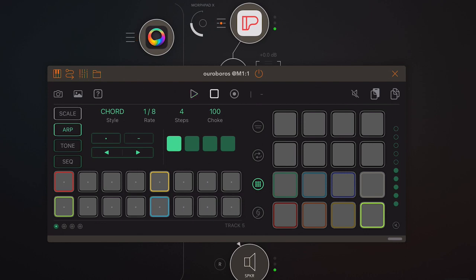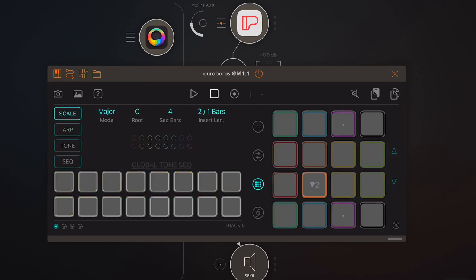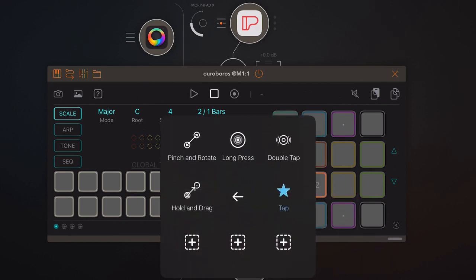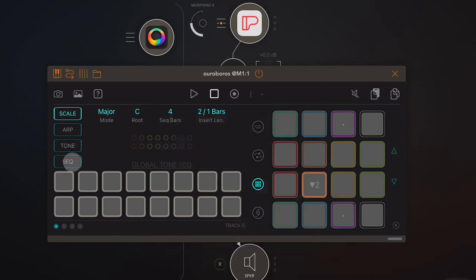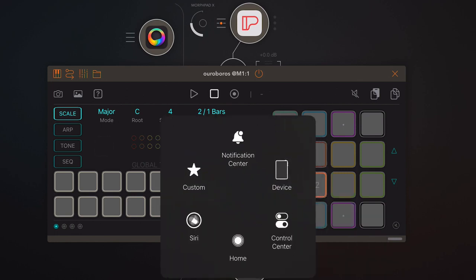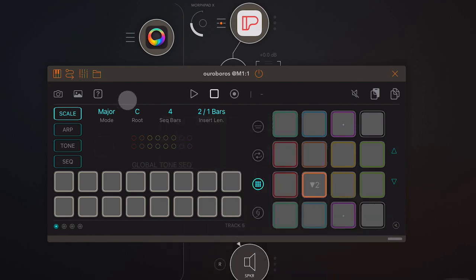Okay, so you can see we have all of that playing, and now we're going to jump into the scale mode. The scale mode is, unlike the other three modes, the ARP, tone, and sequence, not specific to each track. It's a global option. So whatever changes you make in the scale mode apply to every track across the Yoris sequencer. So the first thing you can do is change the mode. Right now there's just a few modes set up, but we'll add more in the future.